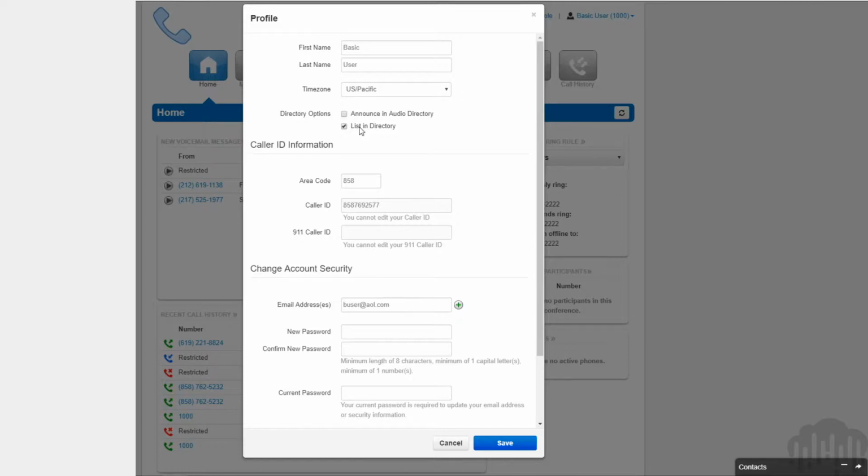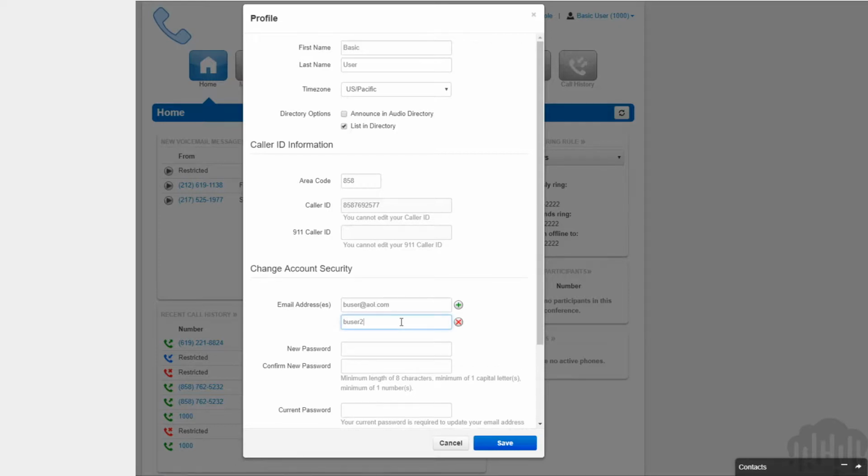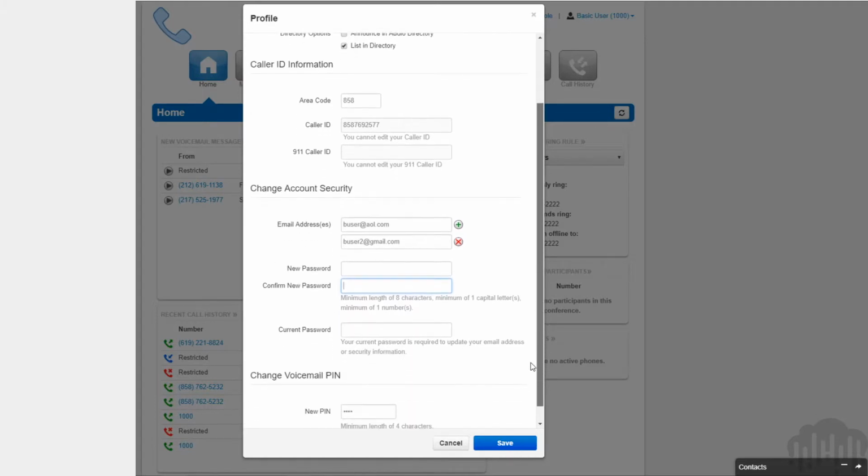You can change your area code. However, if you need your caller ID or your 911 caller ID changed, you will need to contact your administrator. We can change our email address or configure additional email addresses. We can reset our password and change our voicemail PIN.